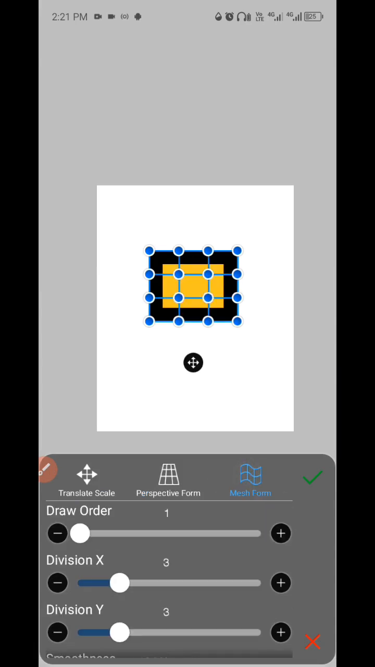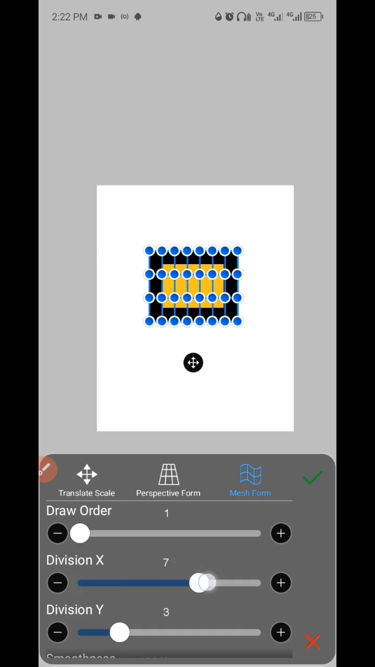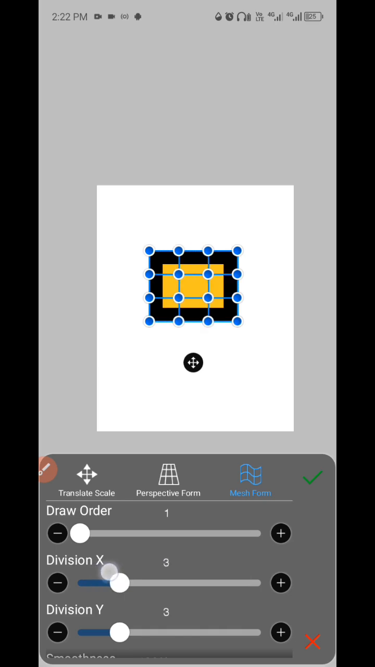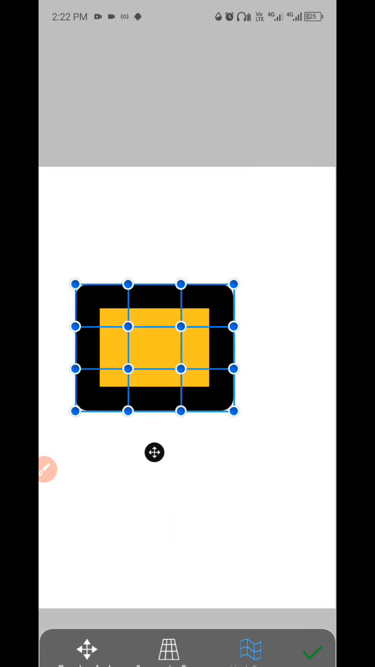Then coming to this mesh, in this mesh you can decide how many points you want on the x axis, and on the y axis, how many points you want on it. For example, let me use these 2 points. Then you can move the side you want to move any way you want to move it. For example, maybe you want to fold it, you can decide to do it the way you want.